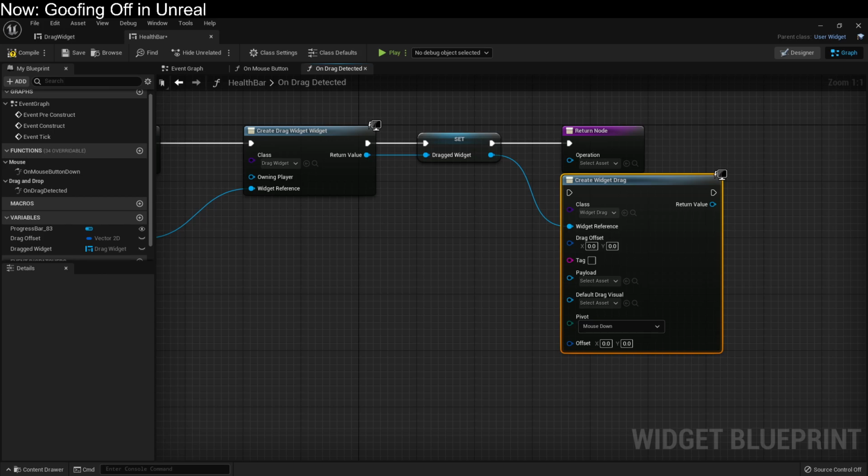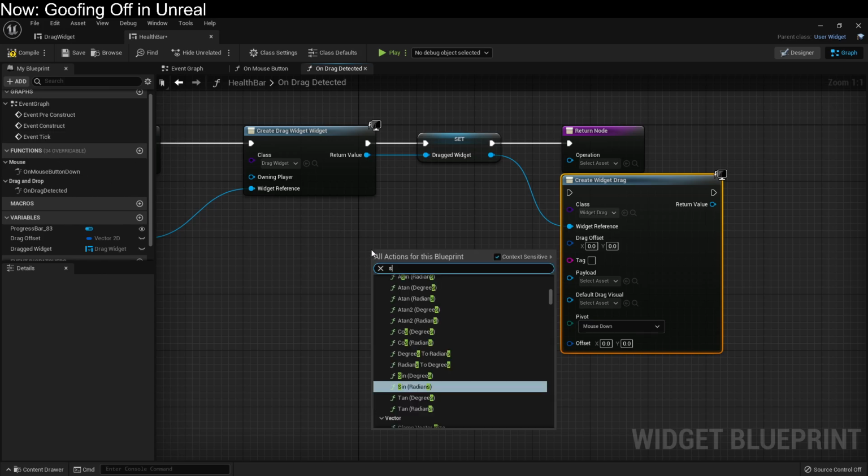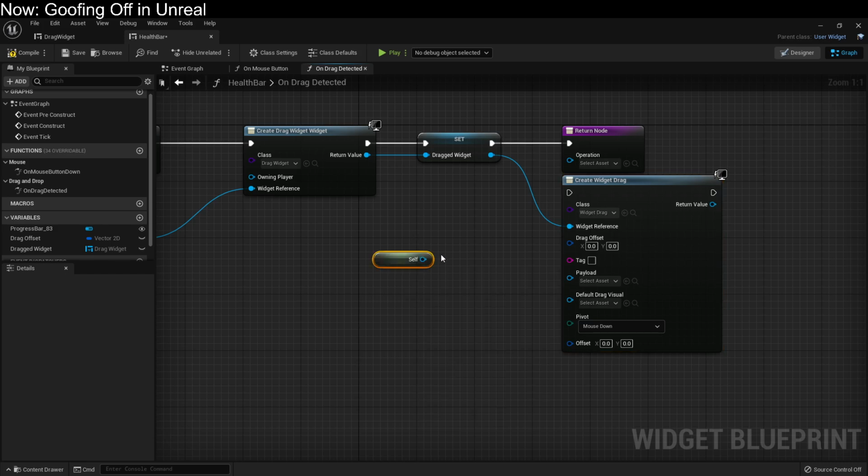Yeah, so that's good. Now we have to connect up a whole bunch of stuff. So let's just go ahead and get a closer look here. The widget reference is actually self. Okay, I didn't expect that. It's fine. Self. The drag offset is, of course, the drag offset.